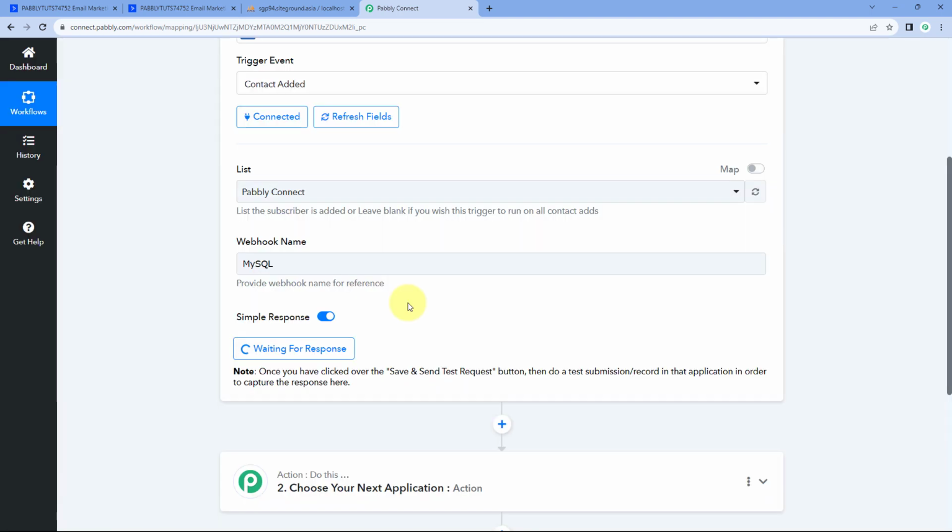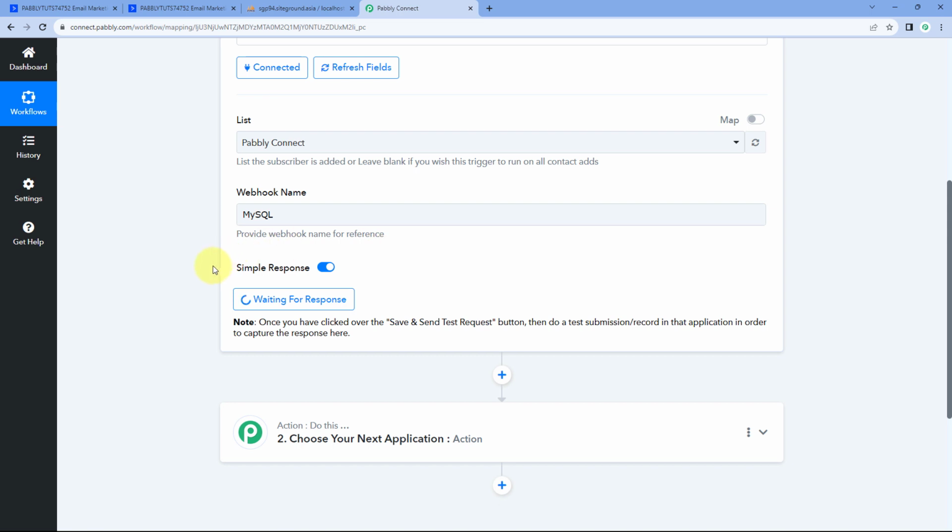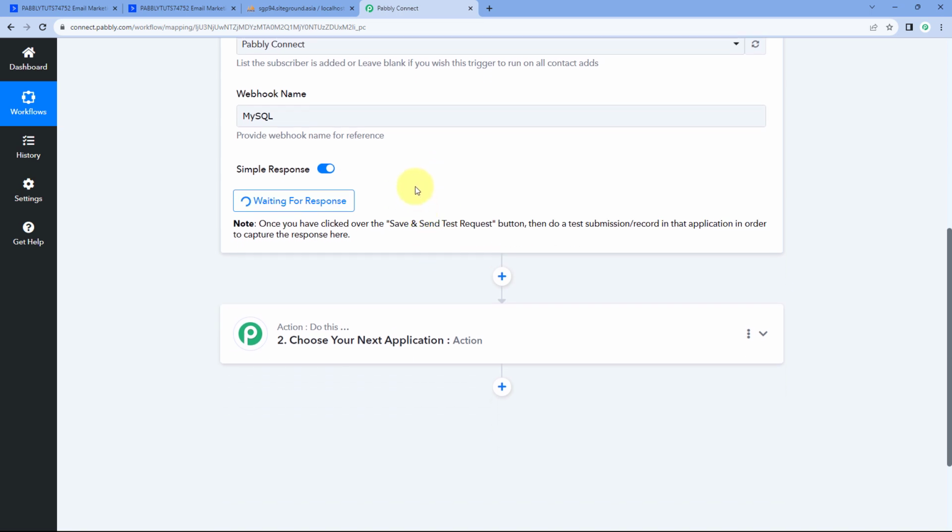Now when we click on save and send test request, here you can see that it has now changed to waiting for a response. This means Pabbly Connect is waiting to get some details of a new contact being added from ActiveCampaign in this trigger window. Now guys, we have to basically add a dummy contact, a test contact in our ActiveCampaign account so that we can get the details of that newly added contact.